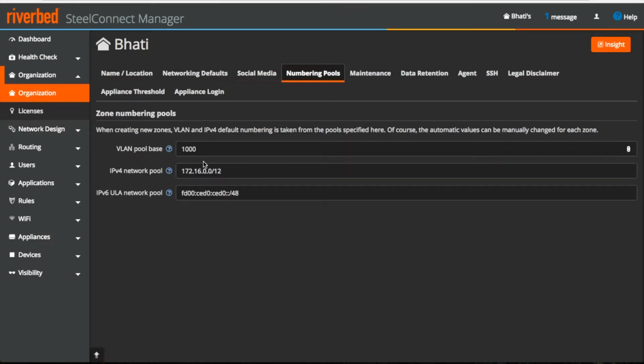Under numbering pools, let's say when you create a new zone, all the zones will be created with a VLAN tag. So this is our VLAN tag, and VLAN tagging starts with 1000. So let's say if you create one VLAN, the VLAN tag by default will be 1000. For the next one it will be 1001. For the next one it will be 1002, 1003, 1004 and so on. In IPv4 network pool, here we have a network pool address which is 172.16.0.0/12 network, and all my zones are created in this network.